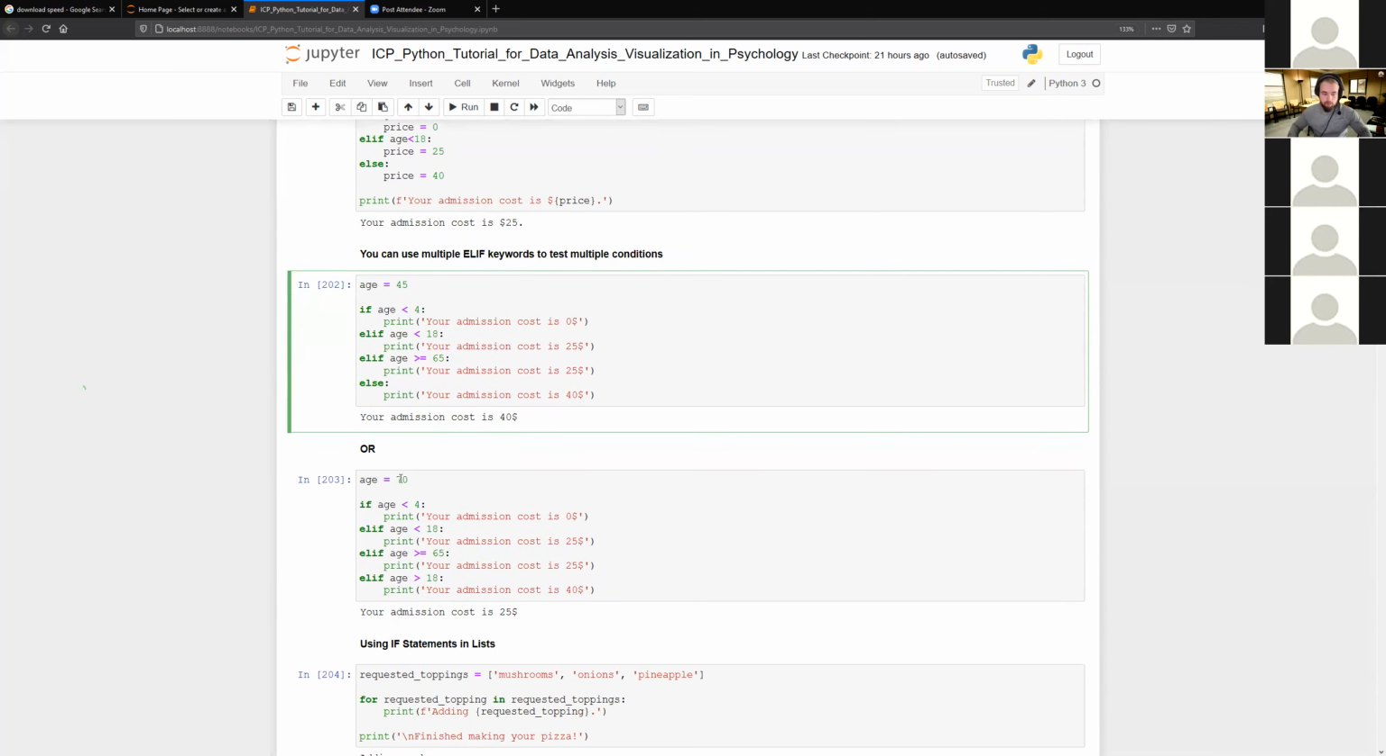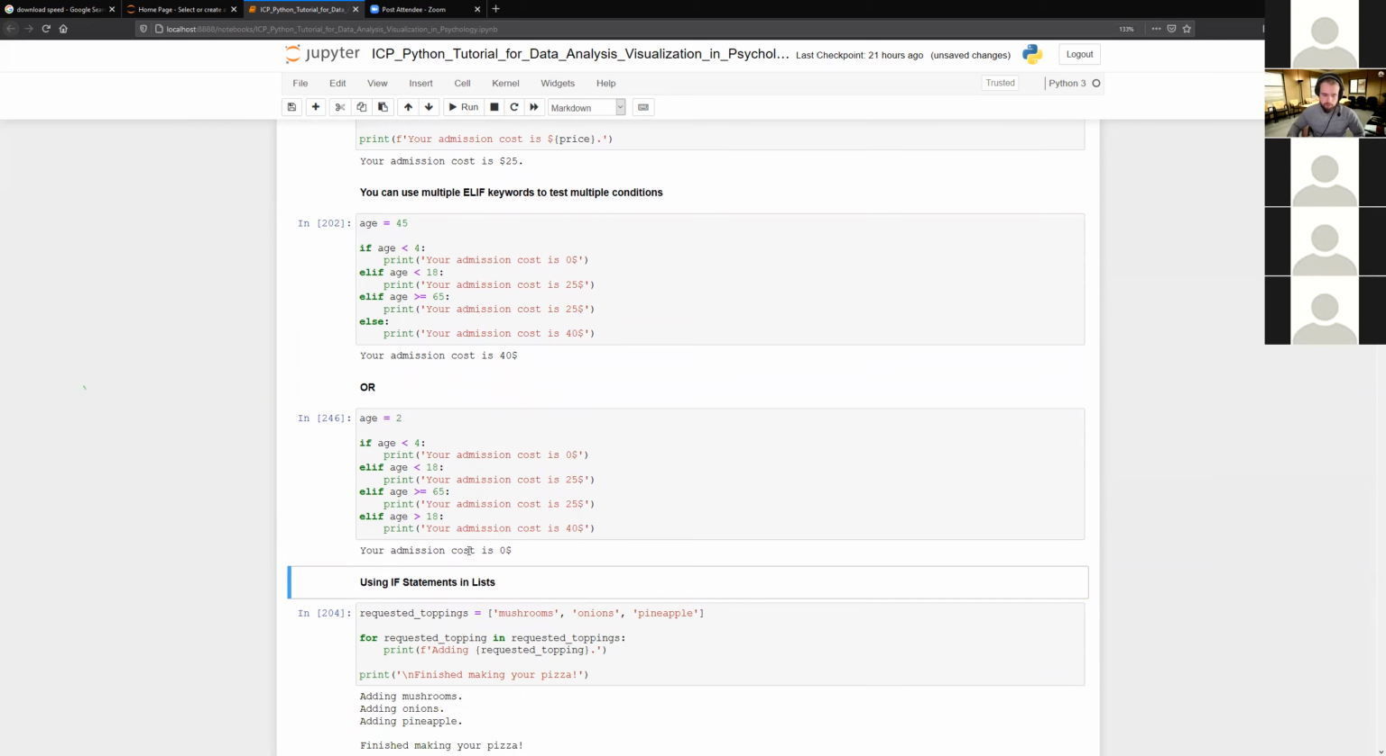But then I have someone who is 70. Same process, but it stops here because it's greater than 65, and that's what happens. It prints the admission cost is $25. Same thing if I say you're a 2-year-old, well, it's going to be $0, because the age is smaller than 4, and we're going to skip all the other condition tests because at this point it doesn't matter.